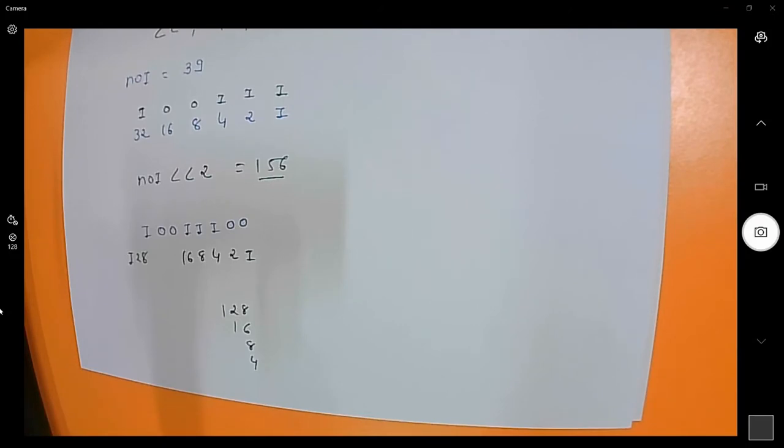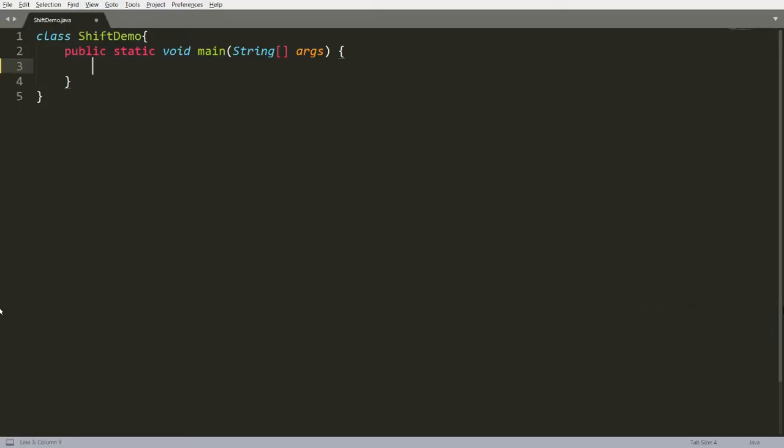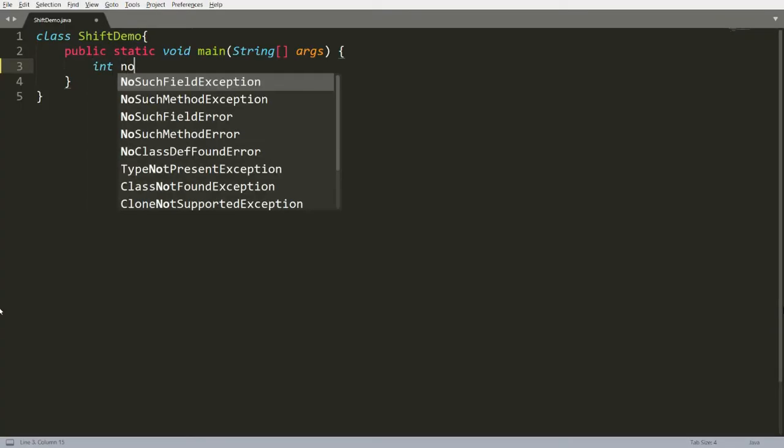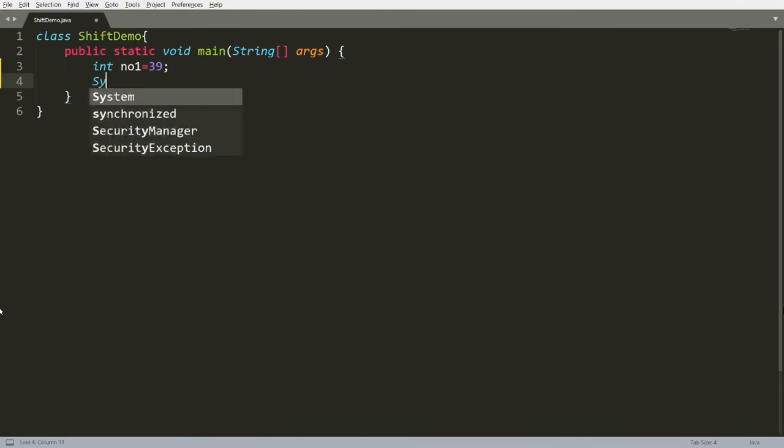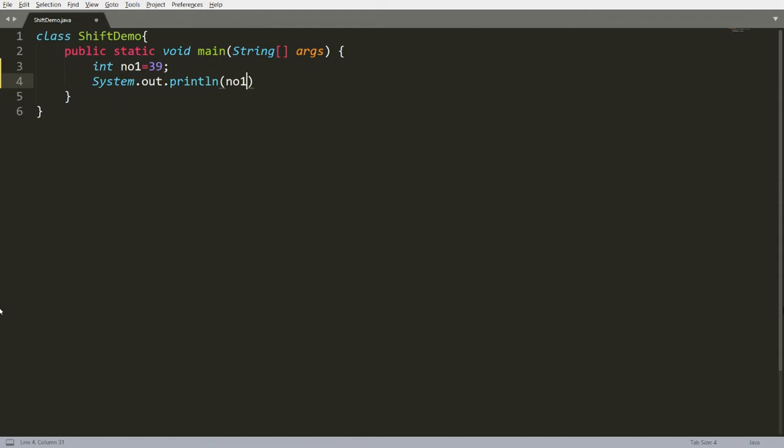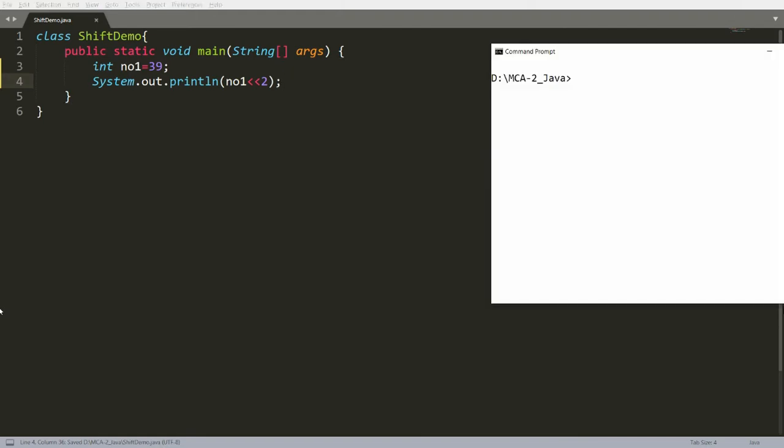I want to print this and check, is it 156? So you can check in a Java program. This is my Java program. I'm just declaring here integer number1 is equal to 39. Now I'm just writing System.out.println, and you can write number1 shift left 2. So you can save this program and compile it here with javac ShiftDemo.java, and you can check your output. So it says that it is 156.